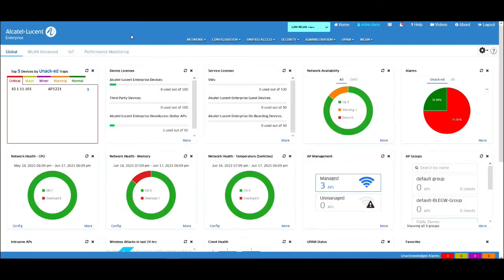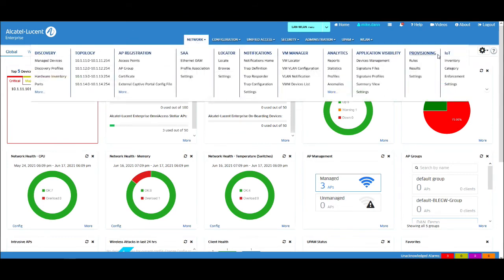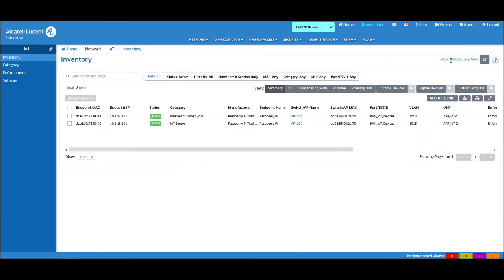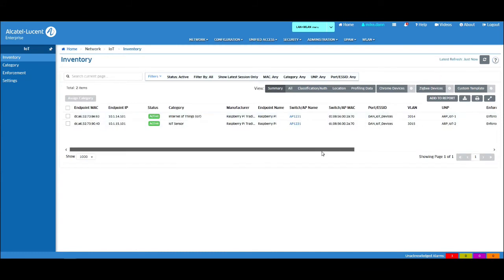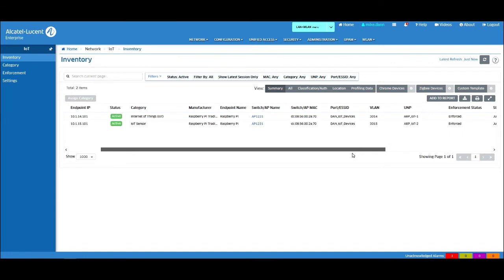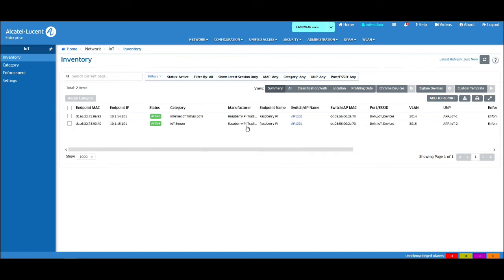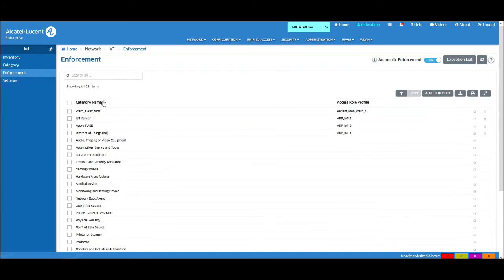Also, by using the IoT application, administrators can automatically assign an access role profile, therefore giving previously unconnected devices the correct network access. Using a fingerprinting algorithm, devices that are discovered which fall into a predefined category can be onboarded without the need to do so by hand, freeing the administrator for other tasks.